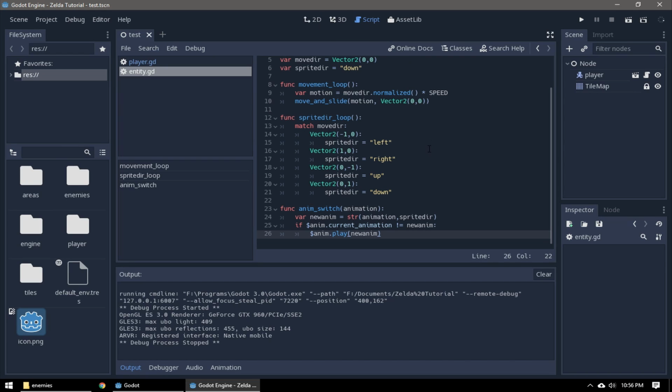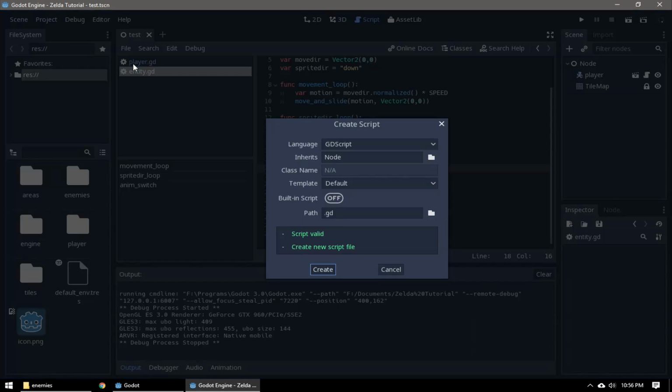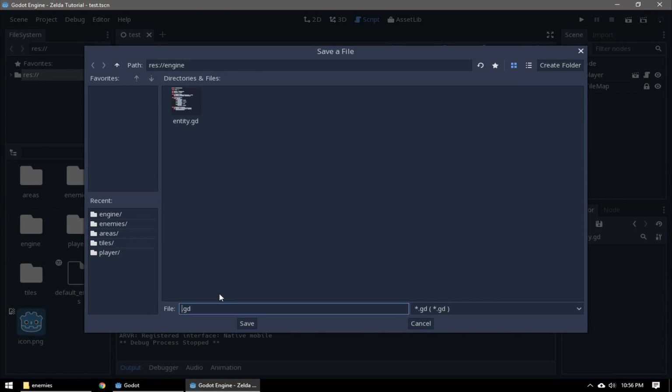So previously, if we want to say up in our code, we would type Vector2(0, -1), or right is Vector2(1, 0). What we're going to do now is we're going to make it so we just have to type dir.up in order for it to mean the same thing. So go to File, New, and in our engine folder we're going to make a new script called directions.